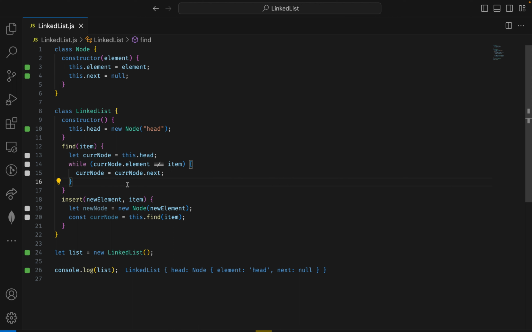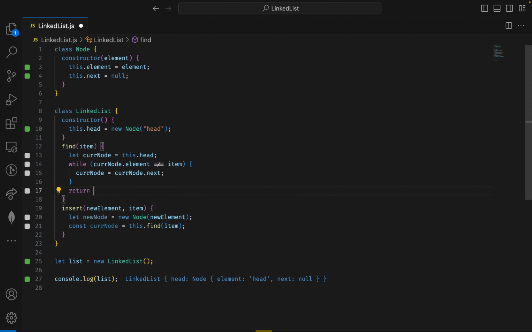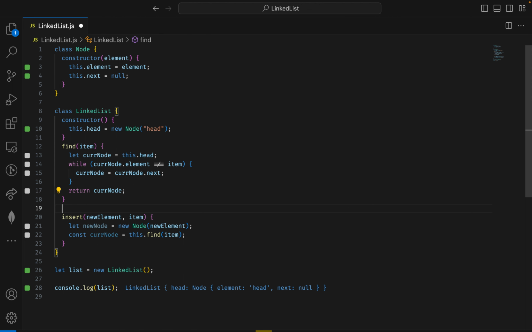Okay, so we'll keep looping up till then, and once we arrive at the item we're looking for, this condition ends and it will break out of this loop, and we just need to go ahead and return the current node. So that is basically it.